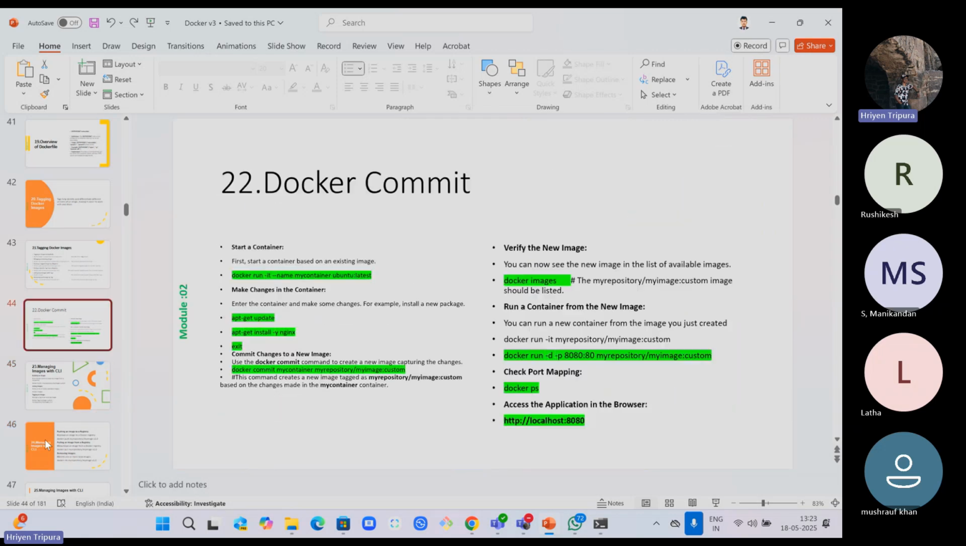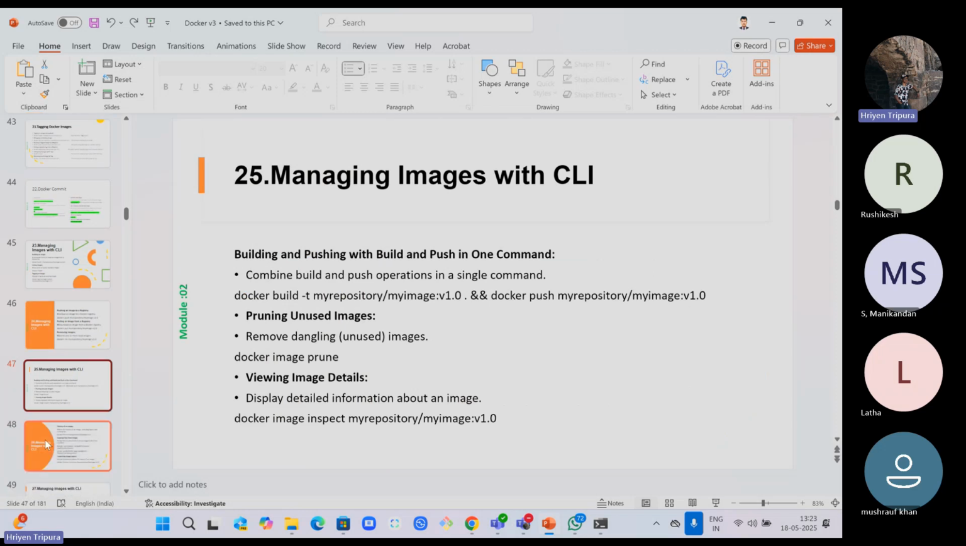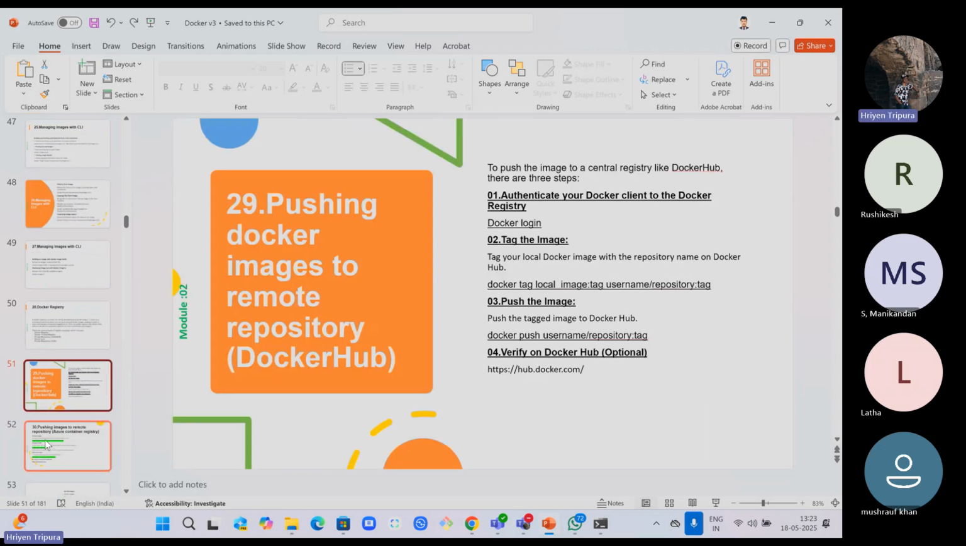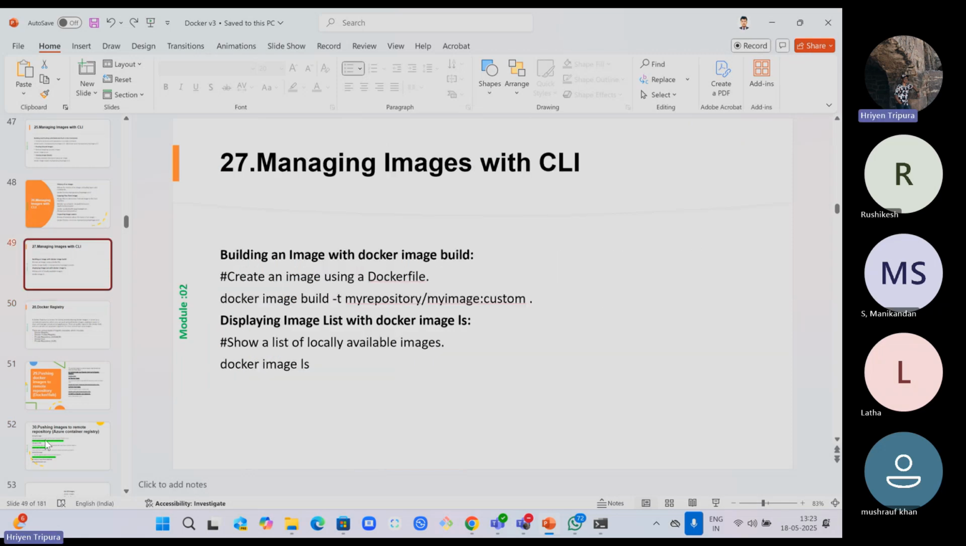Managing images, how to manage it. This one we have already seen yesterday. This is also not required. Managing it, Docker registry. What we will do now is pushing to the Docker registry.